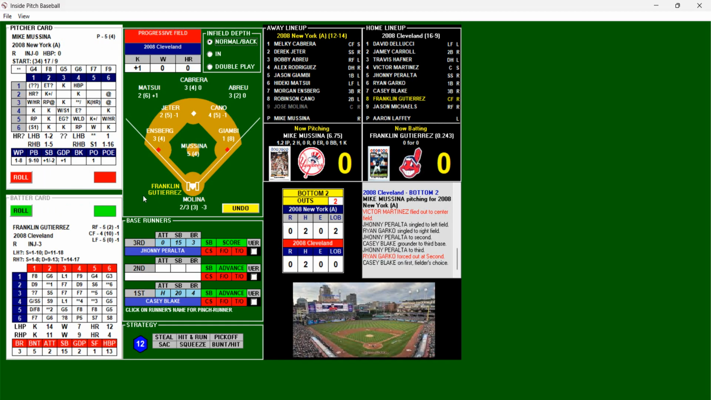With that, that'll bring up Franklin Gutierrez. He is batting .243. Runners on the corners, infield at normal depth. Strategy roll is a 12. Indians are going to hold pat. And the pitch. And that'll be a 2-1, column 2, row 1. Possible error on a throw.